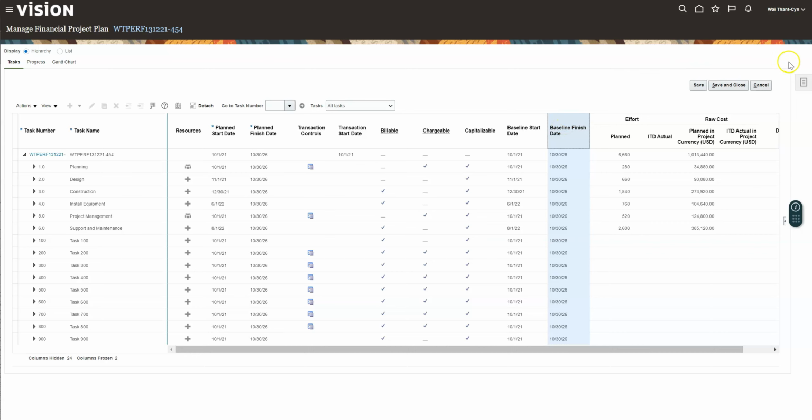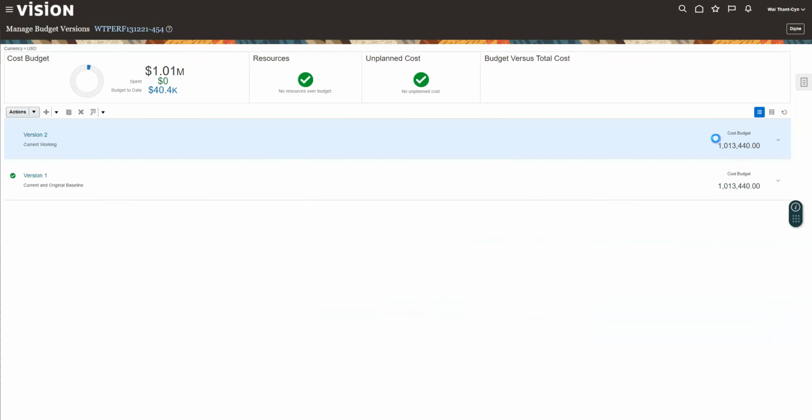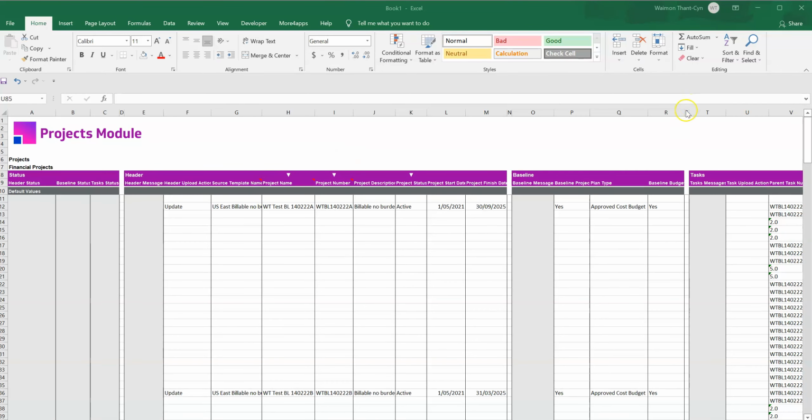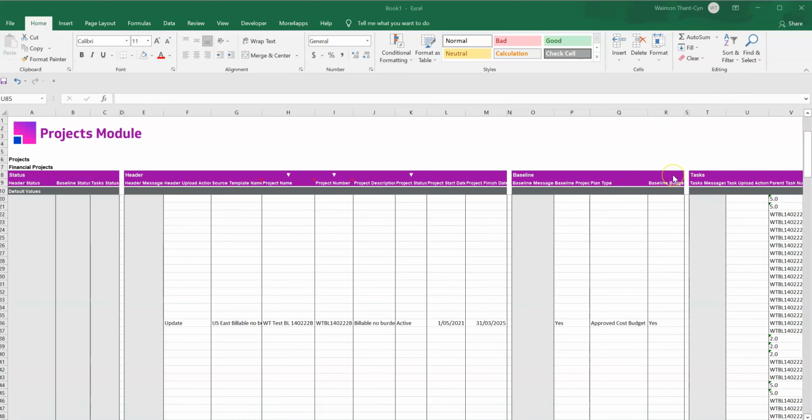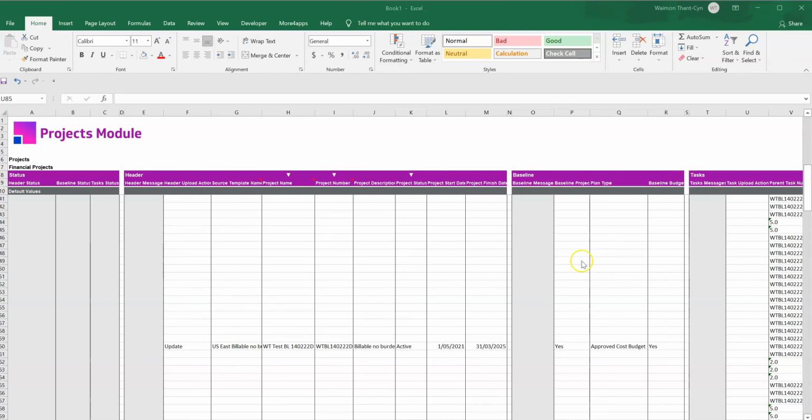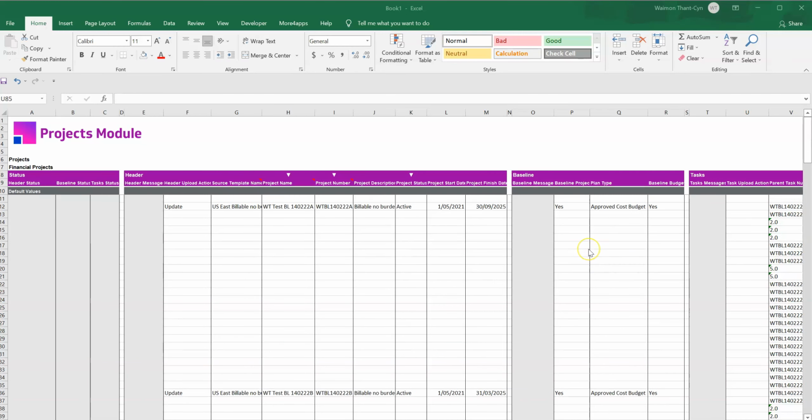Let's go have a look at the project budget. The project budget shows that a budget has been created and baselined, and a new current working version has been created. You can use the Financial Projects Integrator to download multiple projects, to update the end dates, and set the project plan to baseline, create budget version, and baseline it without going into Oracle to do this manually for each project.